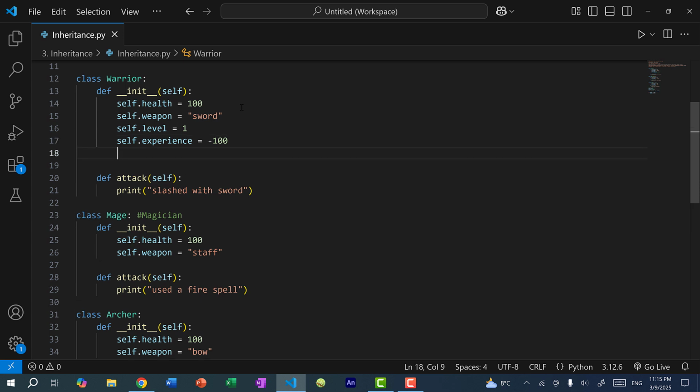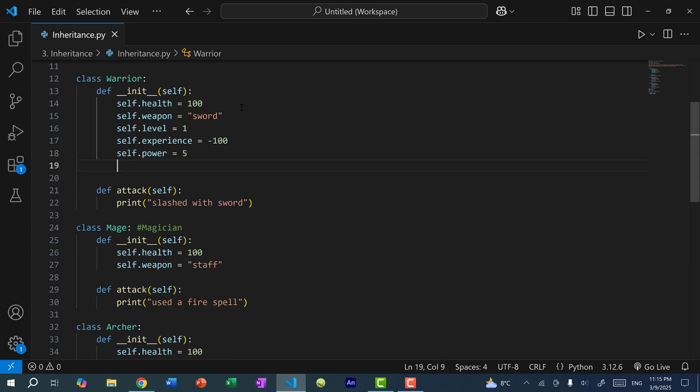And maybe to attack, we need some form of stats like power or strength. So if I do self.power is equal to 5. What about defense? self.defense is equal to 5, and so on. So there's a lot of attributes that we can add to a warrior. And of course, we will need to add these attributes to our other classes.